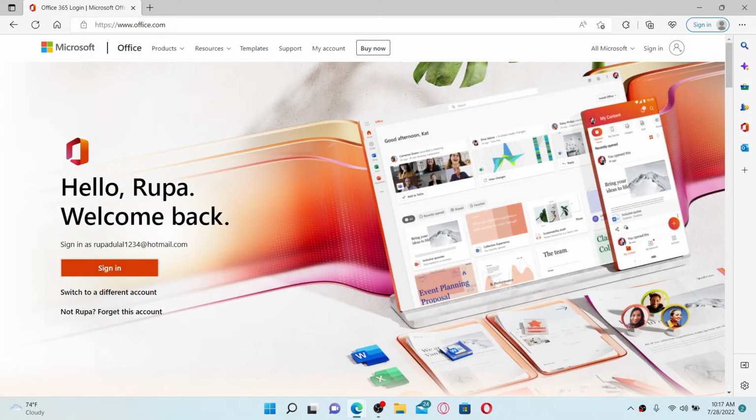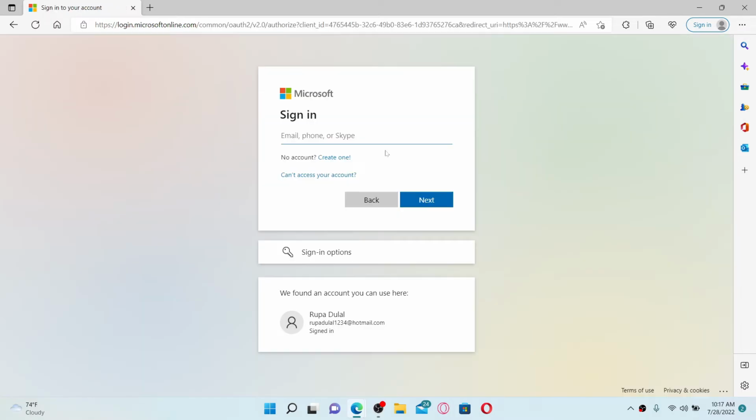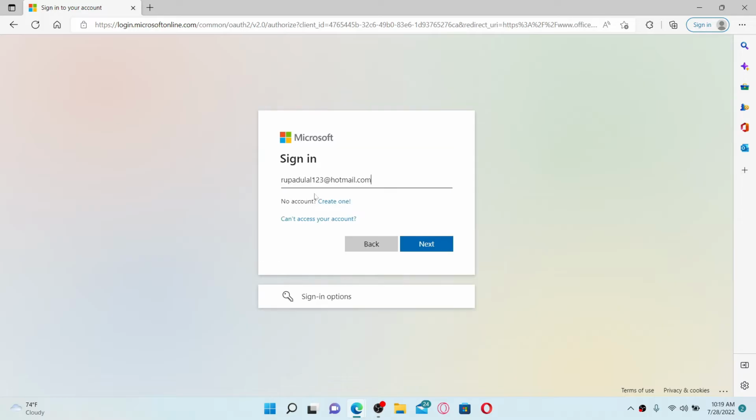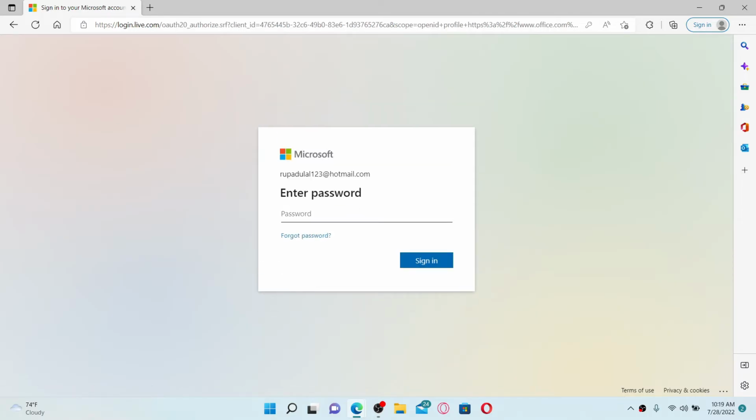Sign in with your Microsoft account by going to the top right hand corner and clicking on the sign in button. Enter your credentials for your Microsoft account in the text box. Once you type in your email, click the next button. On the next page, type in your password associated with your Microsoft account and click the sign in button.